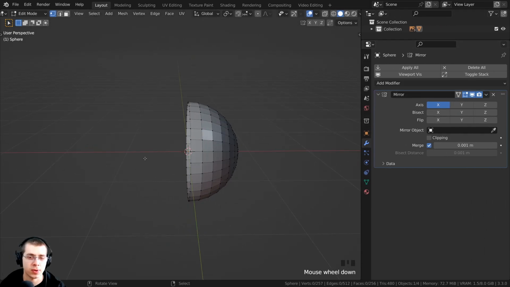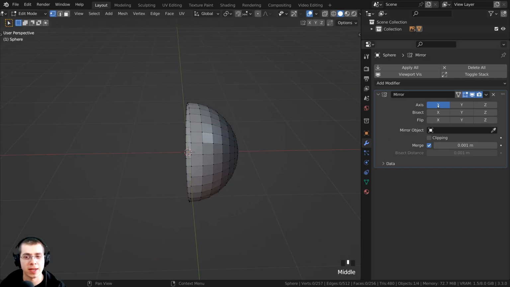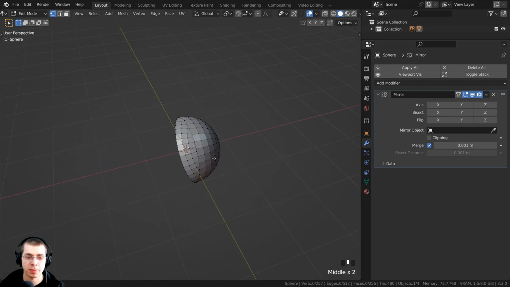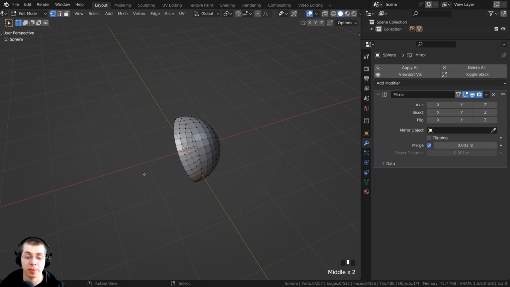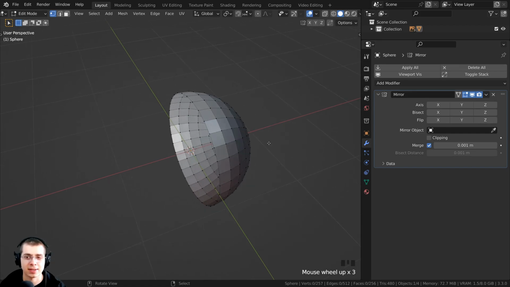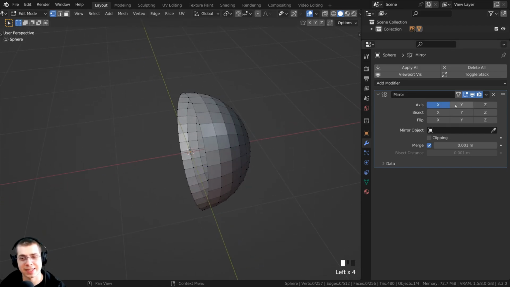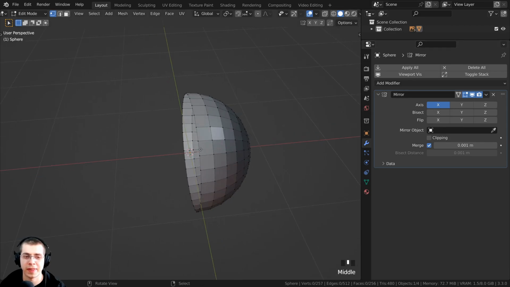So there is an axis right here, and that's going to tell it which axis is going to be mirrored over. And we have the x-axis, the y-axis, and the z-axis. Now if you look in the 3D space, you can see there is this red line going back and forth, and that is the x-axis. So we do want to click on the x-axis to turn that on so it mirrors it on the x-axis.